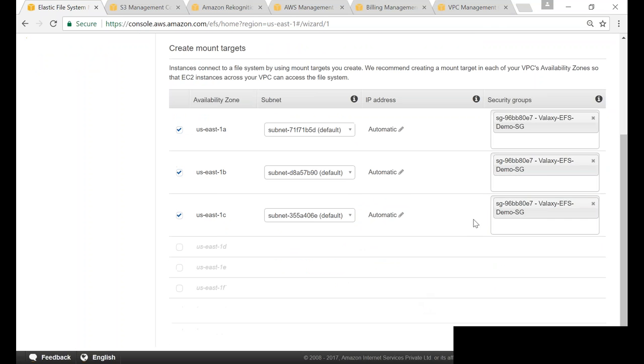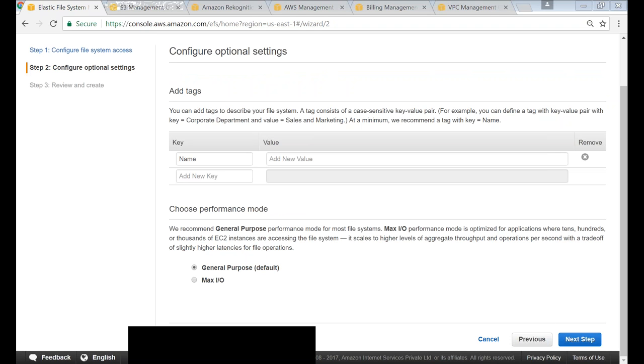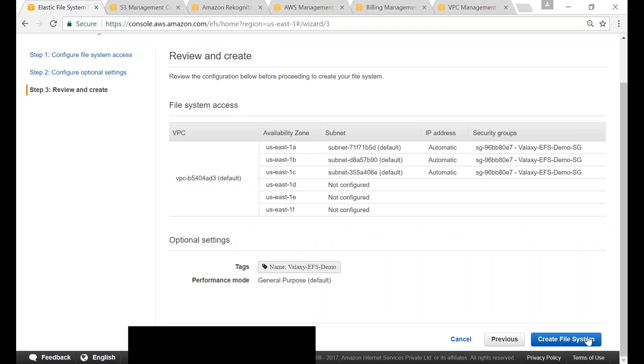So my EFS is going to be created with these rules that have been mentioned here. Go ahead and click on next step. Okay, I'm going to move this control panel somewhere here. Okay, in the next step, let us go ahead and click on name and then give our usual demo tag, and then click on next step.